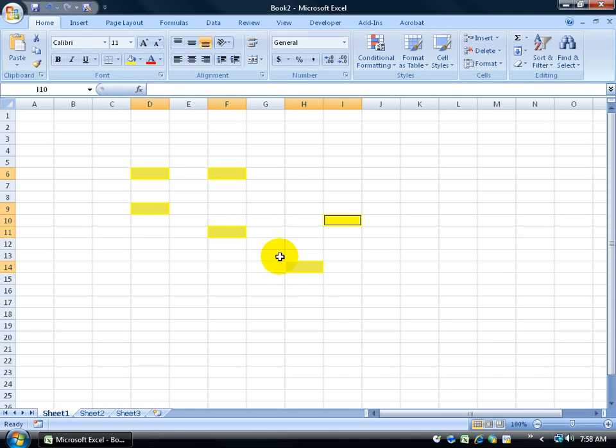Now if I made a mistake, remember in the upper left hand corner in your quick access toolbar you have the undo arrow that'll undo what you did. And then of course you can always redo what you did, and click off in a blank area to deselect all of it.